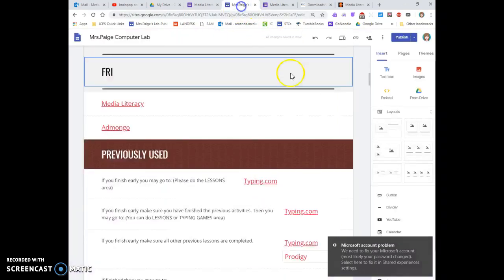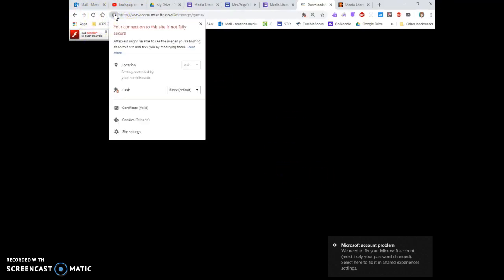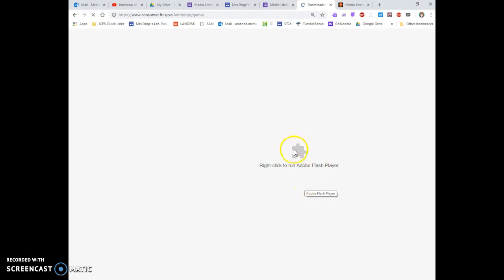Once you're done with that, on Miss Page's Lab, there's a link to a game called Admongo. Now, when you click on it, you're going to have to make the flash work. So usually when you click on it, it'll say to allow. Mine is a little bit different, so I have to go up here. Once it refreshes, the game should start.